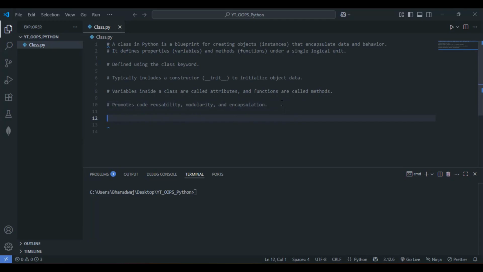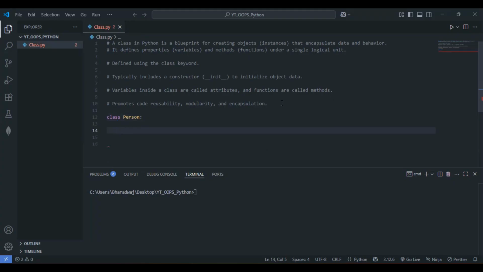So let's get into the example part here. First let's define a class named Person. So I'll just go with class, and the class name Person, right? The next part would be a constructor method that gets called when an object is created, right? Typically classes use a constructor init. So let me paste it over here.